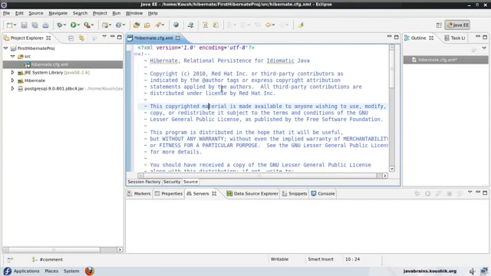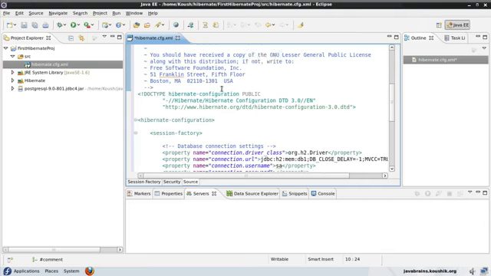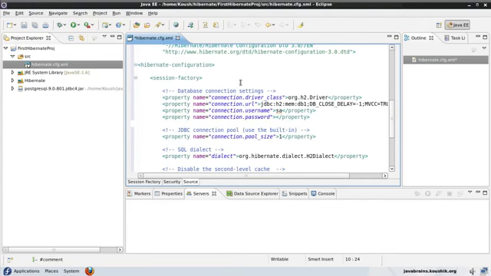So I have this file here. I'll leave all the starting information as is. Now here are the database connection settings. So I need to provide the database connection details for my Postgres database. So how do I get the driver class and the connection URL and all these details? Again, a Google search should give you all the information required for the database that you are connecting to.